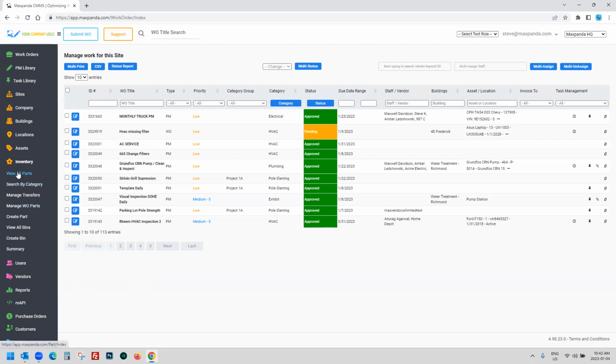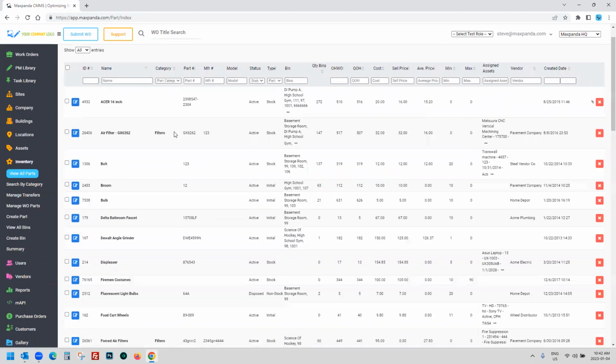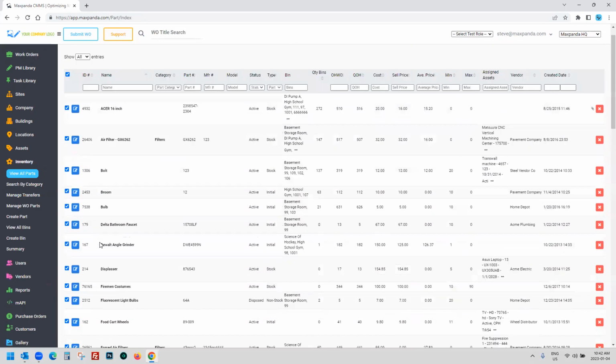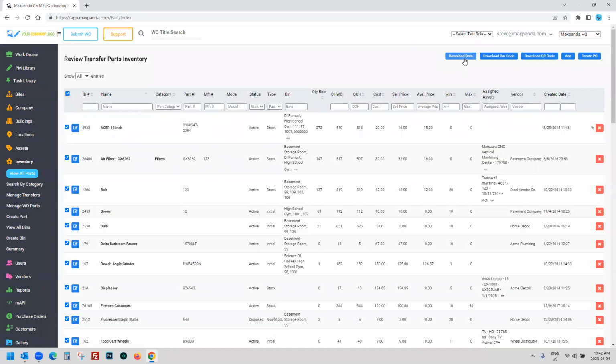Excellent. So let me show you how easy it is to bring in, let's say, 100,000 parts into your database in 5 minutes. So these are all my parts here. All of these are parts. Again, you can transfer parts. If you use the checkboxes to highlight all of your parts, you can download this list here and update the quantities in the Excel form and then upload it again. So very simple.